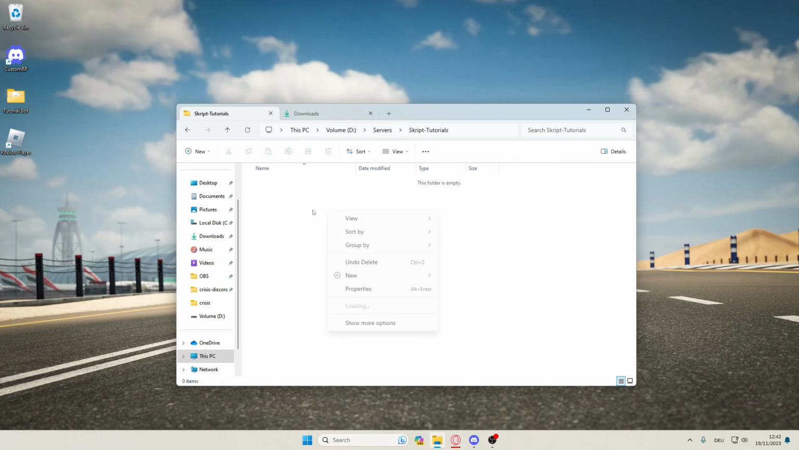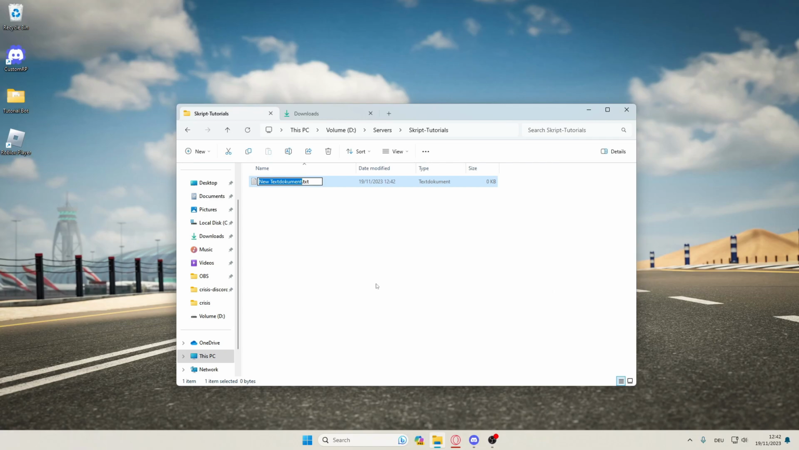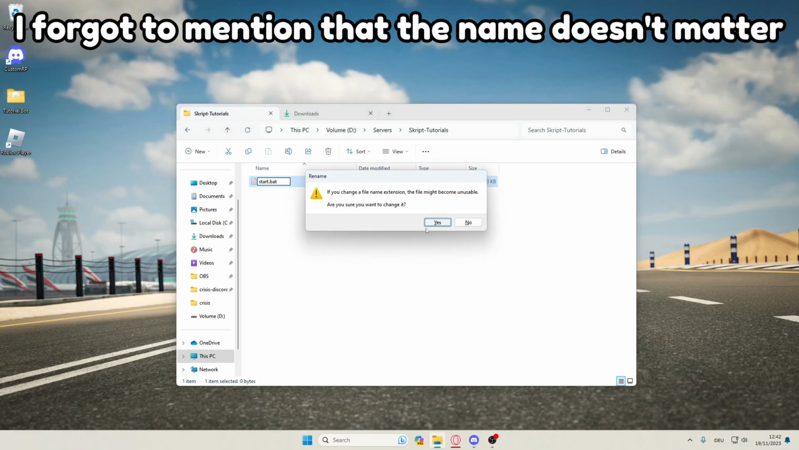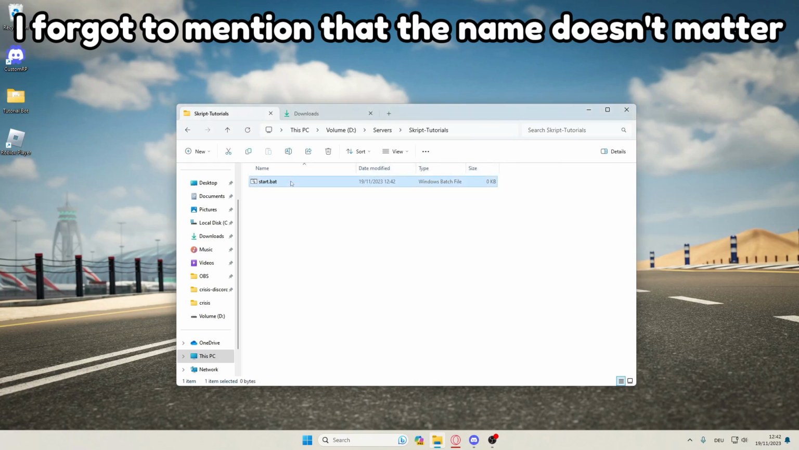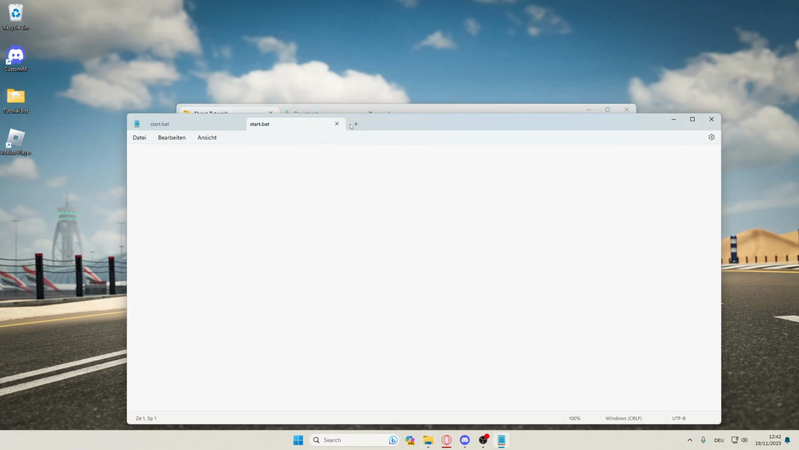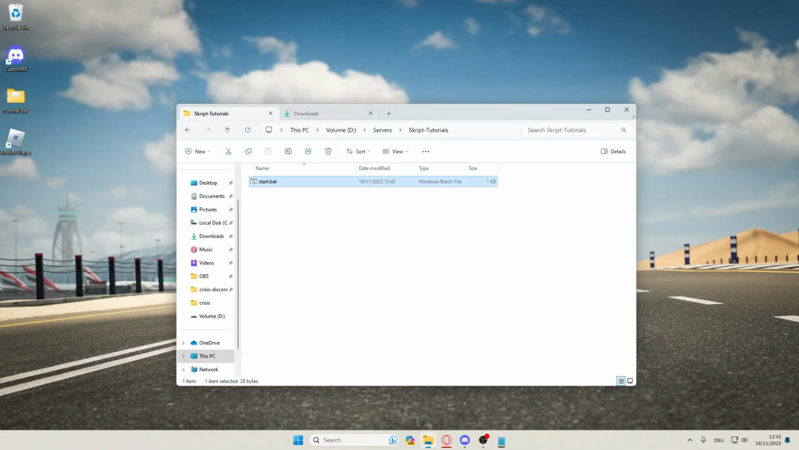We're gonna go to script tutorials, and in here we're gonna make a new text document, and we're gonna name it start.bat. Now you want to change the file extension. That's completely fine. Then right click it, click show more options, and click edit. And then in here you want to do java -jar server.jar --nogui. Then you can just Ctrl+S it or just file and save. It's in German here, but yeah.